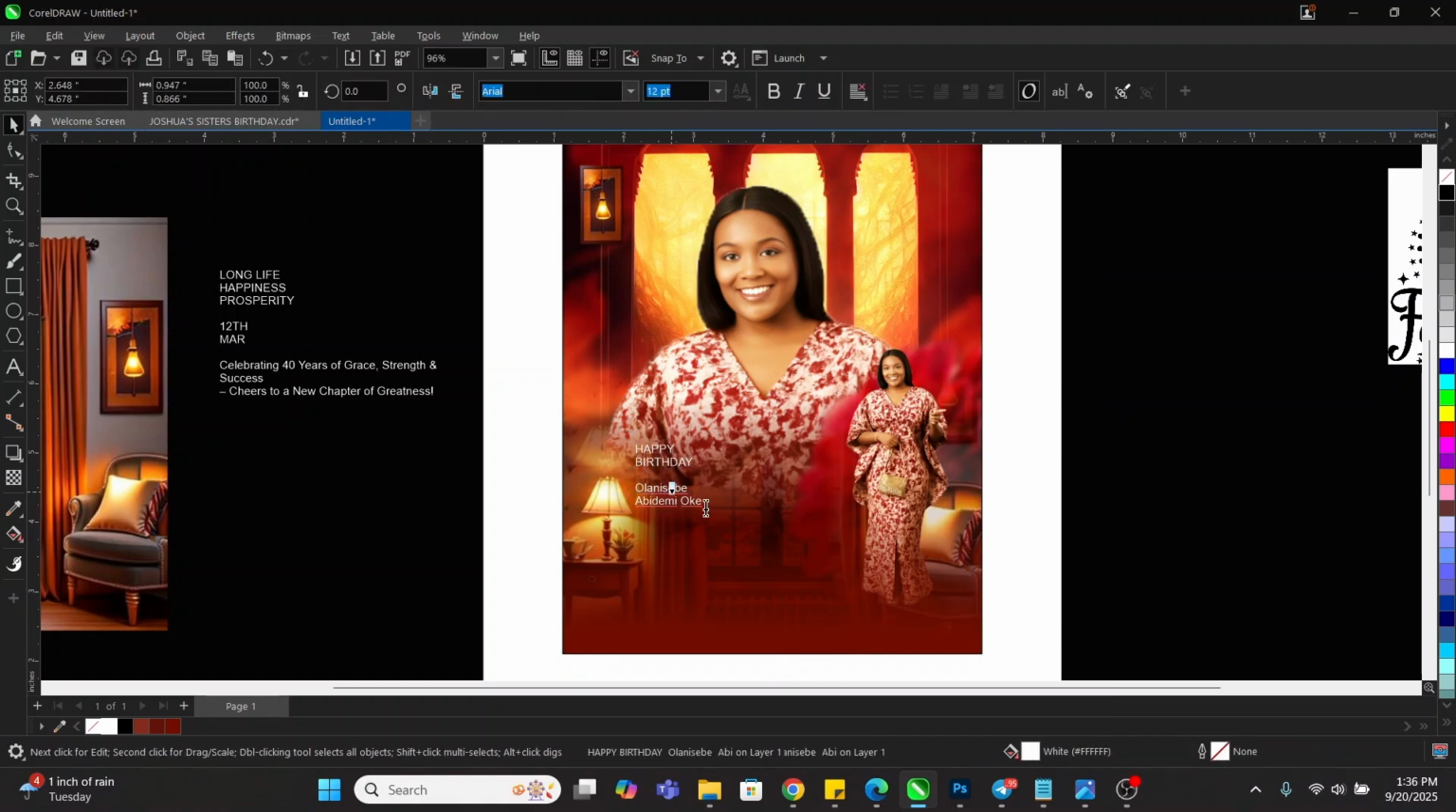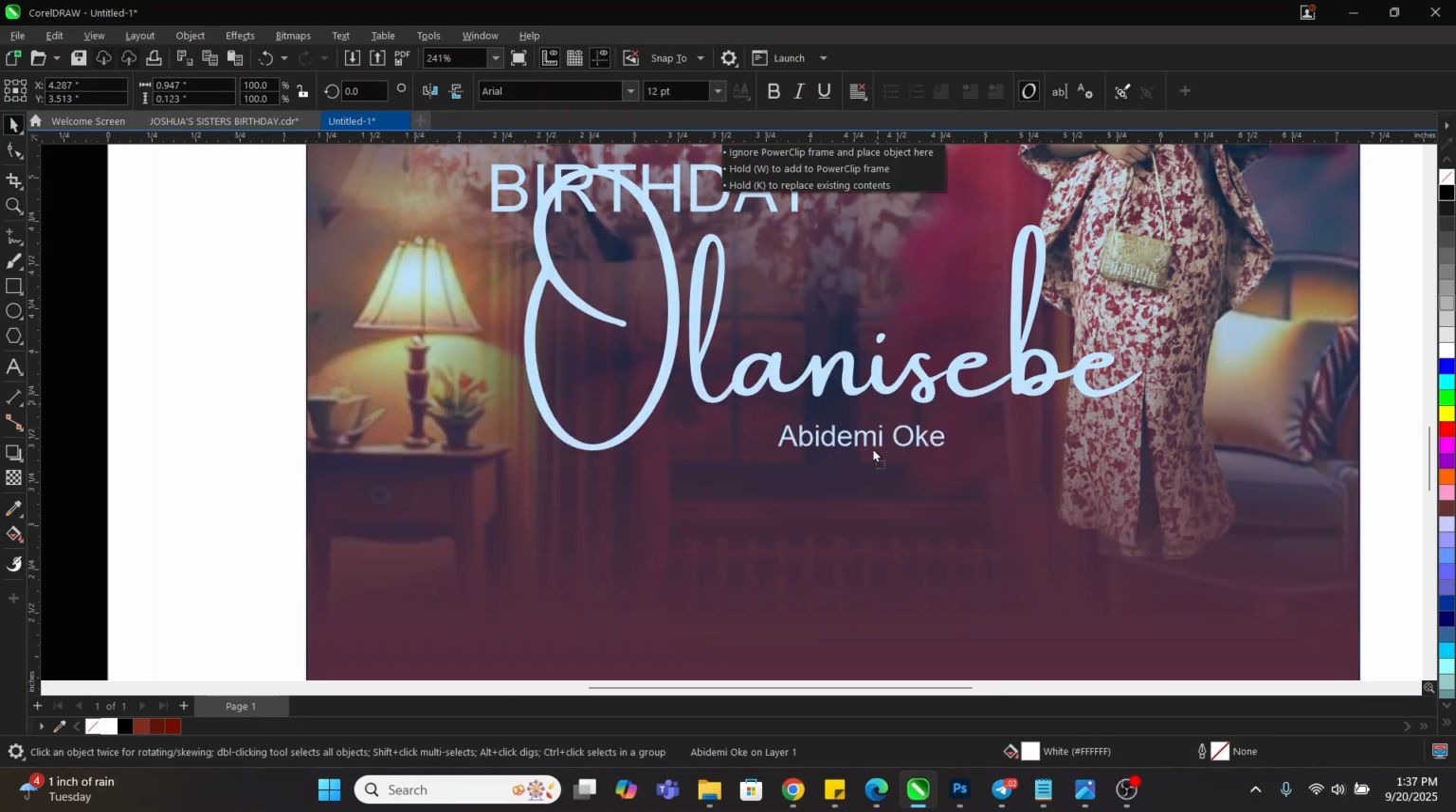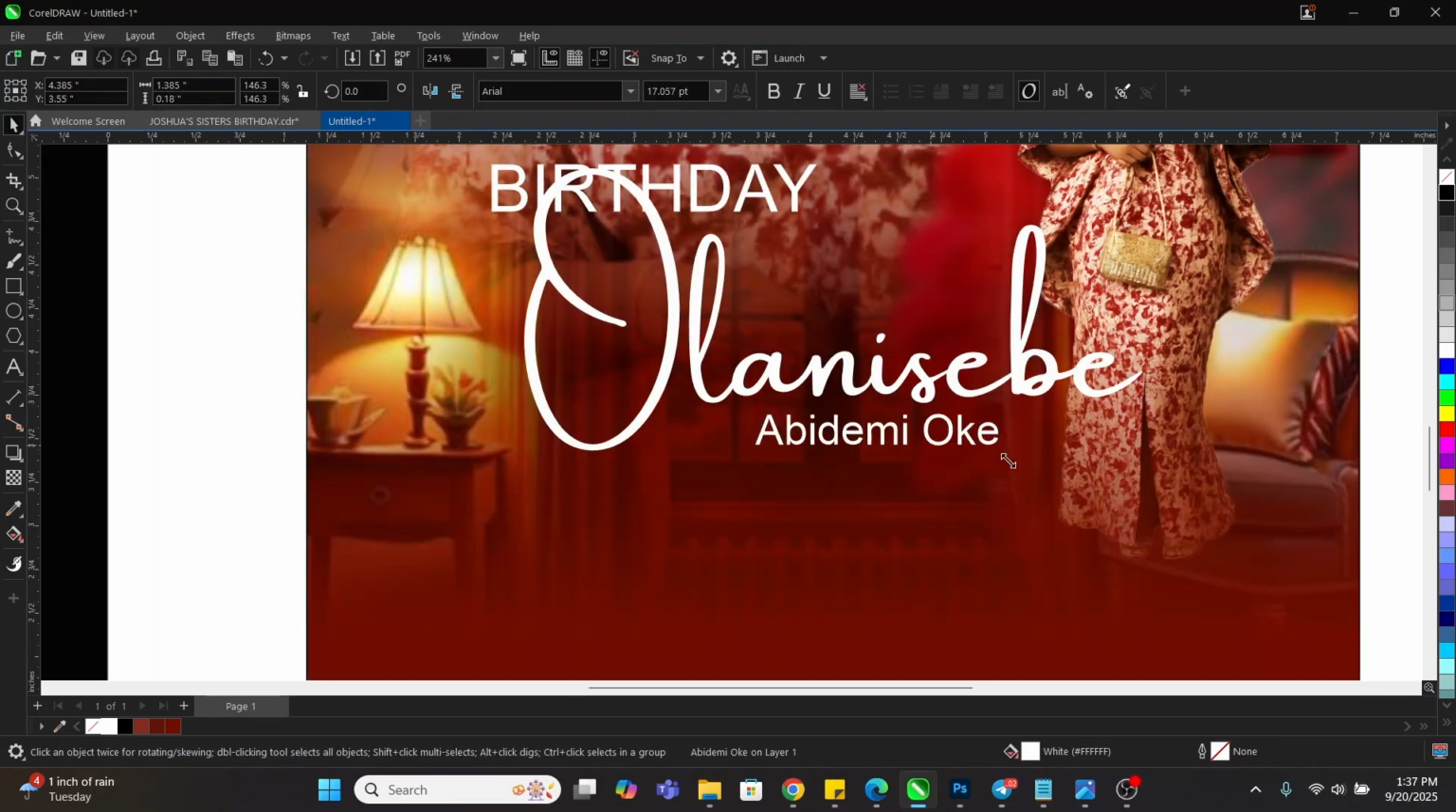Let me first of all bring this one like this. Control K on your keyboard. And then we are going to use a font called Amsterdam. I'll put the name in the description below so that you can see it, right? Amsterdam. So we use it for the name, and then this surname we are going to increase it.